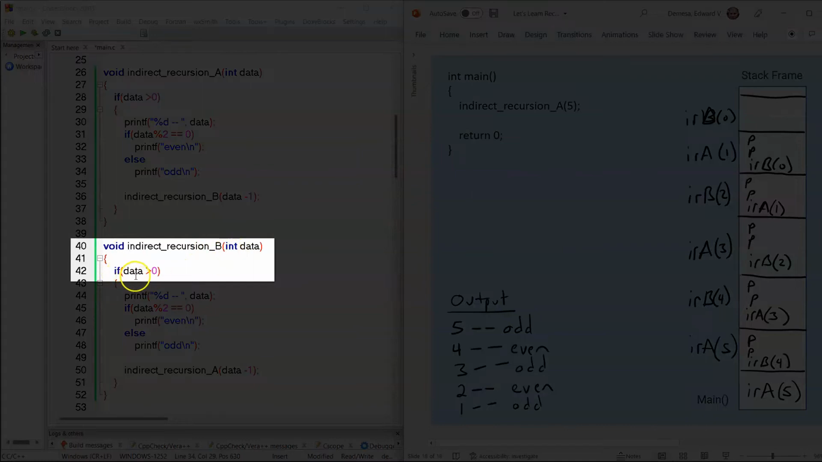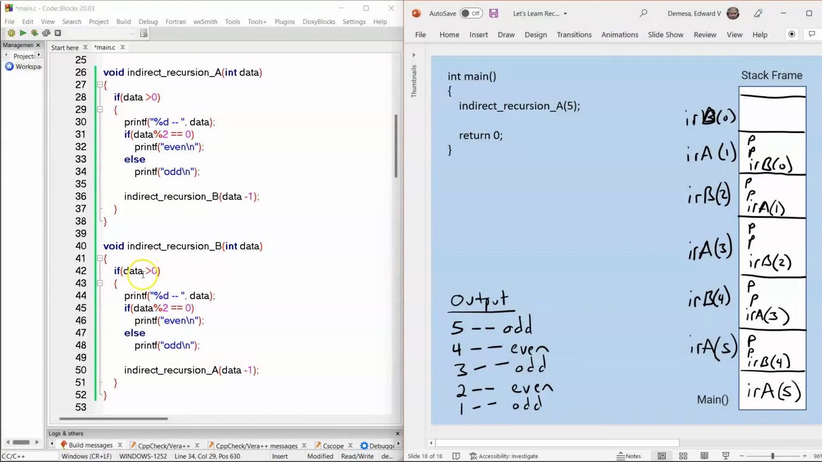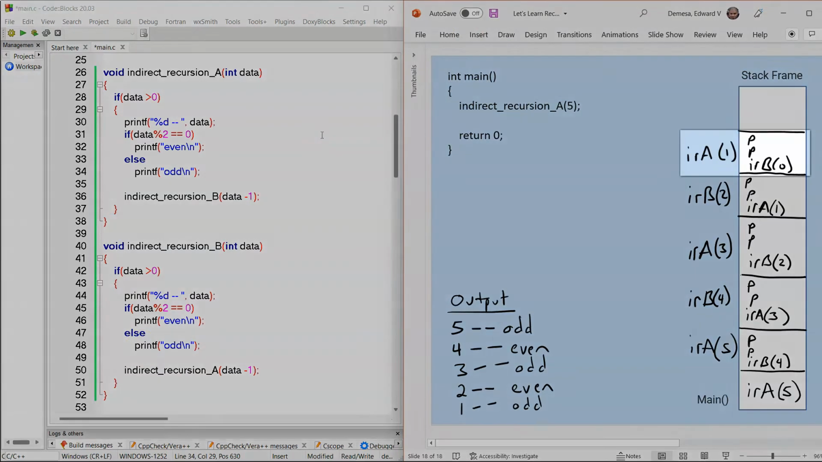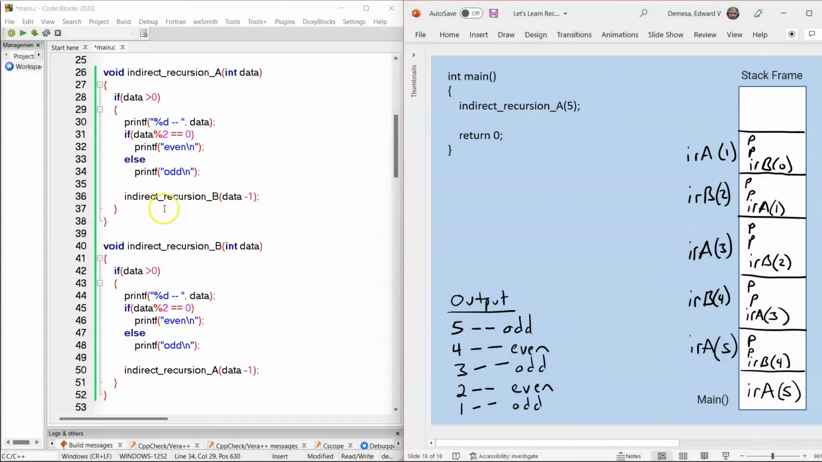On line 42, the compiler checks to see if 0 is greater than 0, and the answer is false. And so we don't enter the if statement. That completes the function, and IRB is popped off the stack frame. The control then goes back to IRA with 1, and there's nothing left to do with IRA, and so that function is popped off the stack frame.